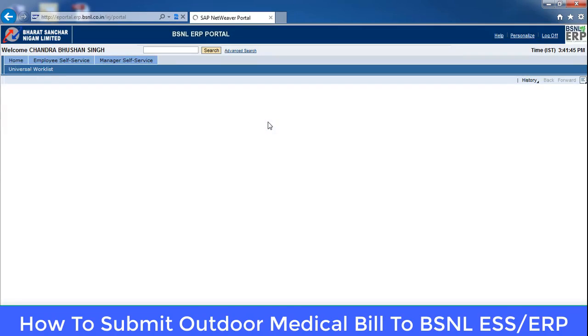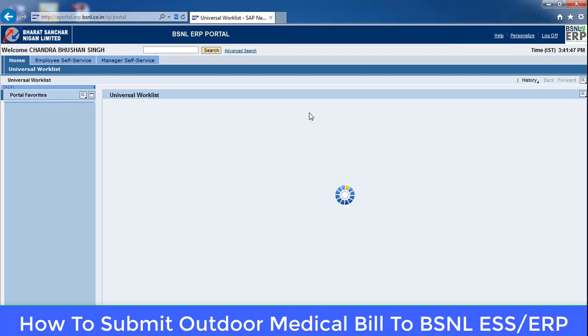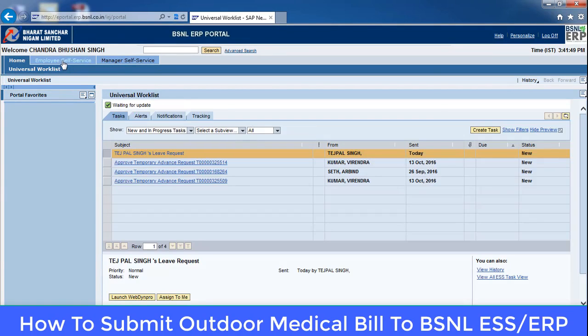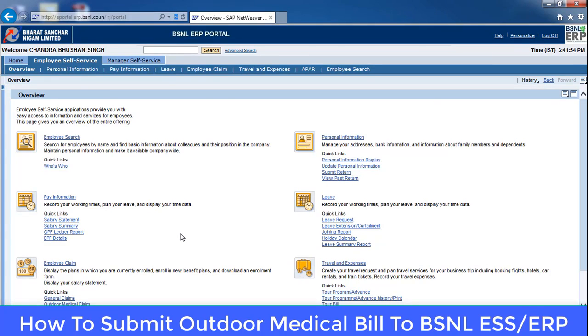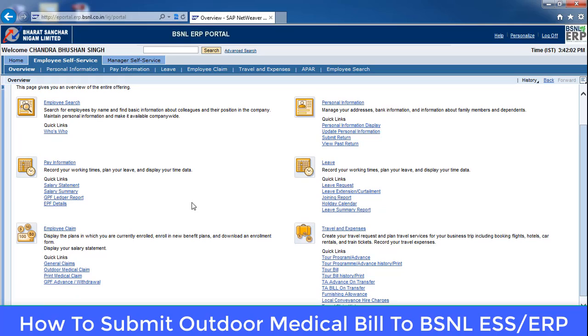Coming to the home page, this is the home page that is opening, and go to the Employee Self Service tab here. That is called the ESS system. Here on the main page, this Overview tab is opened, and here the options are available for submitting the claims that come under the employee claim.